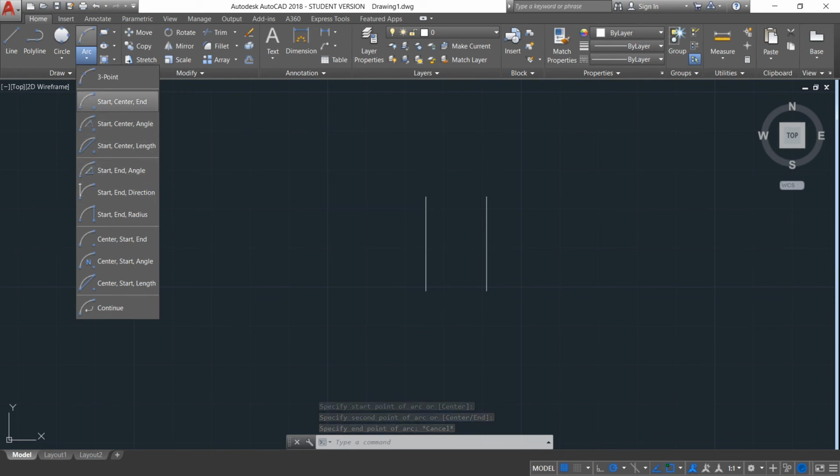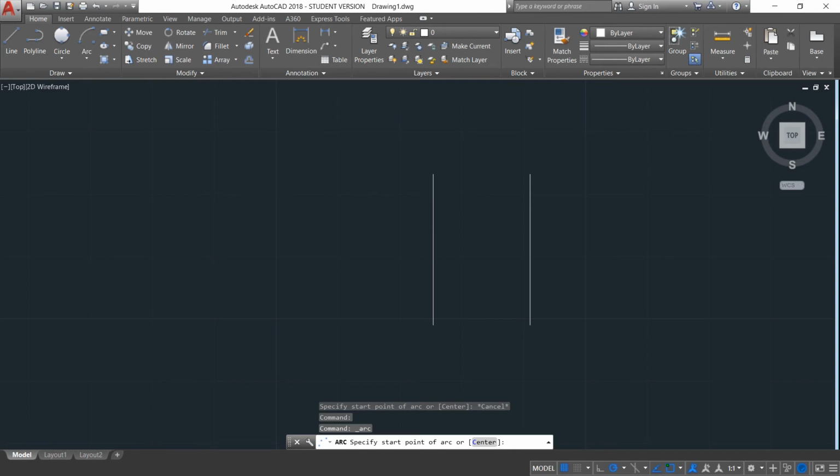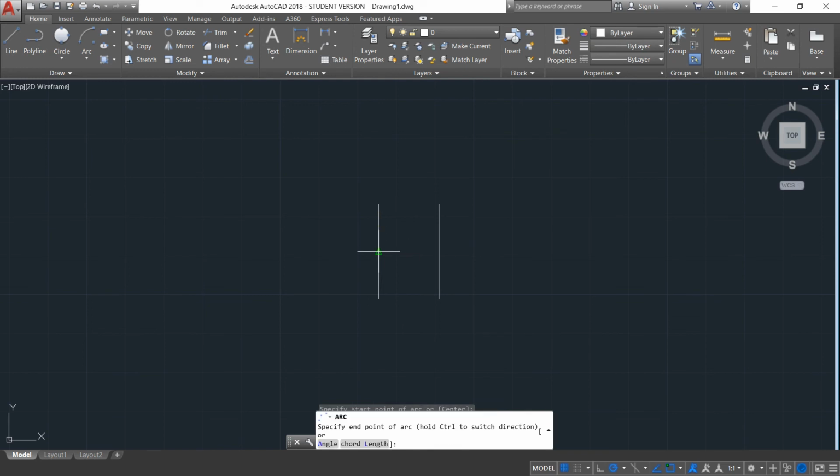Next we have start, center, end. Basically they tell you the sequence for you to draw the arcs. First we start with the starting point, and then the center and also the end point of the arc. So let's try this first. First, the starting point. For example, we choose this midpoint, the center, and also the end.